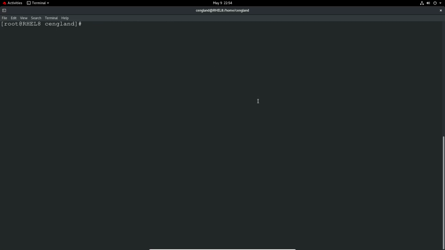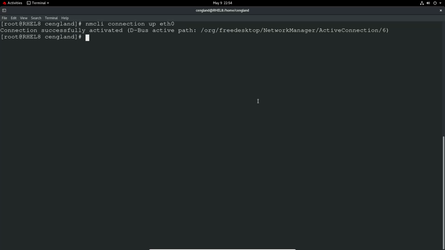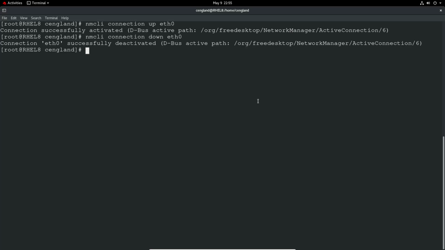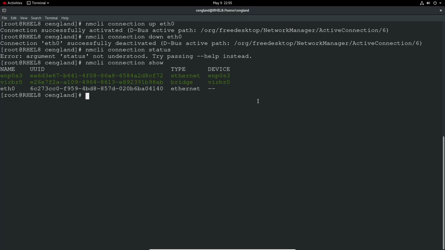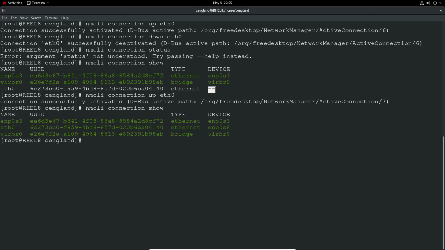Okay, so if we want to bring the connection up or down, we can do an nmcli connection up, for example, eth0, successfully activated. We can do a down, and that's deactivated, and obviously that will reflect if we do nmcli connection show, sorry, apologies. And you can see it's now disconnected in that case. So just bring it back up and then do a show again, and we can see it's back up.